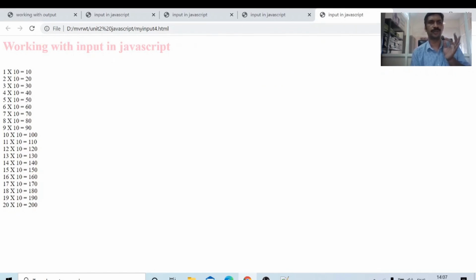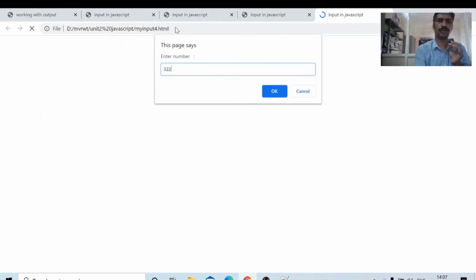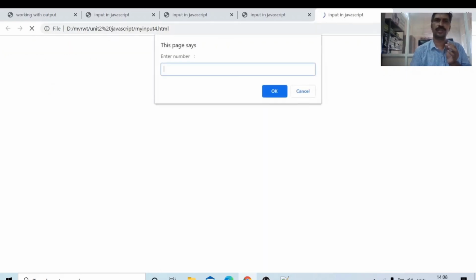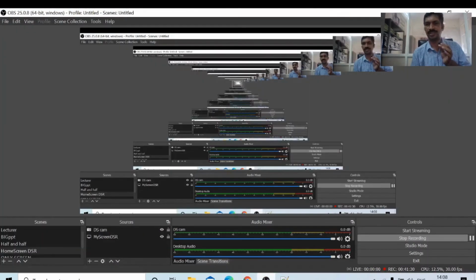For any number, suppose we give the number 3224, a big number, this number's multiplication table also will come. No need to give 1 to 20. If you give any number, suppose 896789, this is a very big number, this is the multiplication table for 896789. In this session we have seen how to print the multiplication table for the given number.